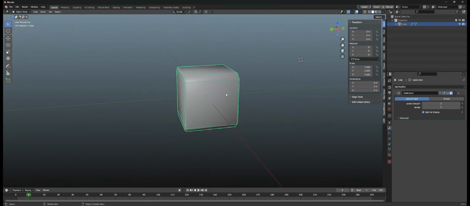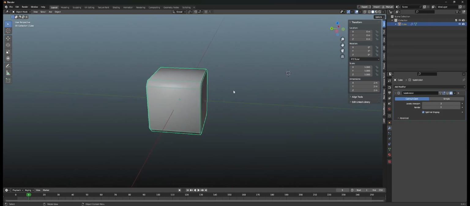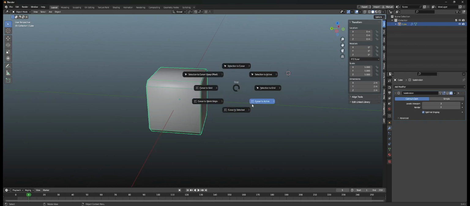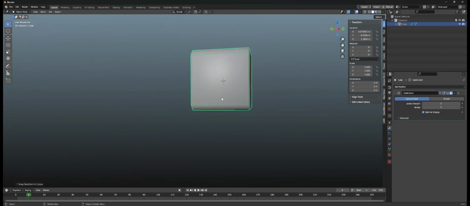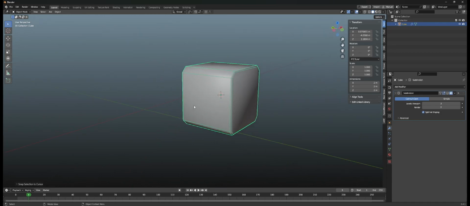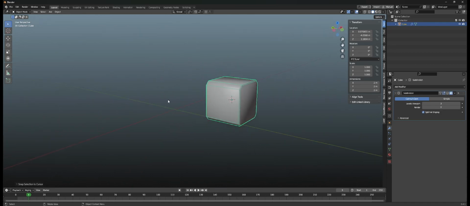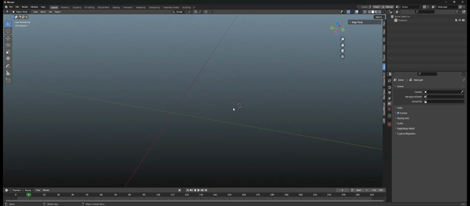So that's pretty much all of the tools that I really use inside of here. You can also hit Shift S and then Object to Cursor, I believe. Let's see. Selection to Cursor, keep the offset, which is actually very nice if you want to quickly place stuff that you've modeled where your cursor is. But yeah, that's essentially what I do inside of here.